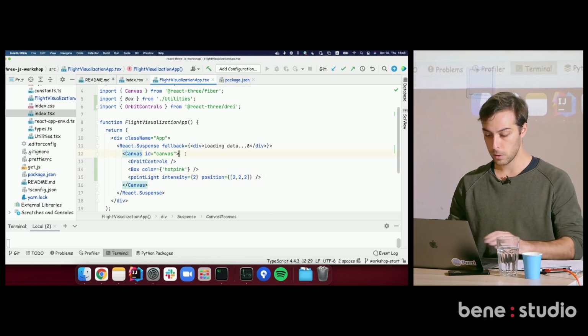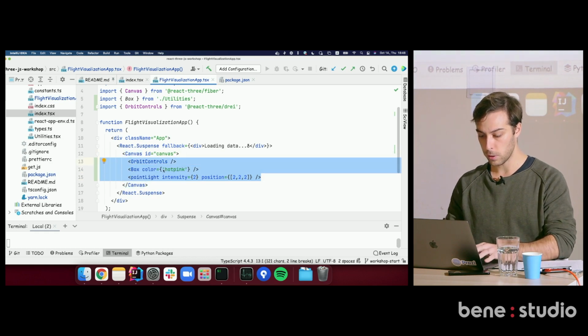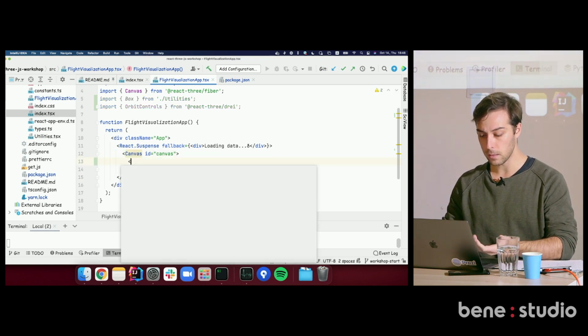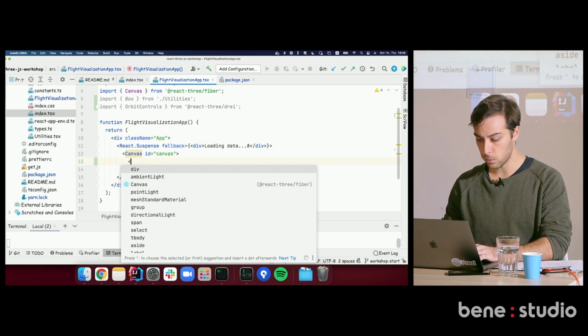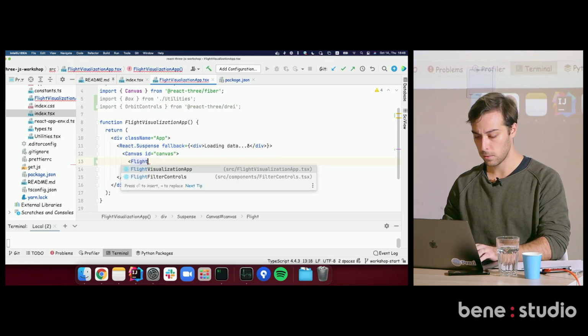I'm going to demonstrate one interesting thing, but first let me put this into an object. So as I said, I call this thing a scene, and let's use it like that. So let's name this thing like the flight visualization, or like the flights scene.